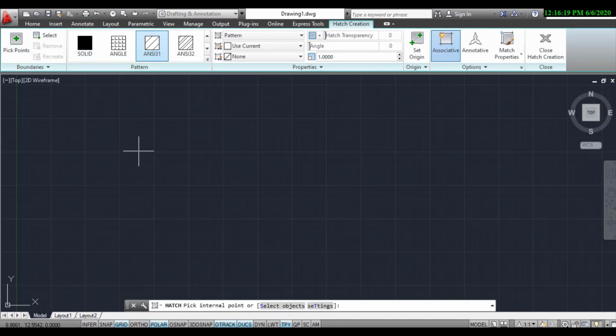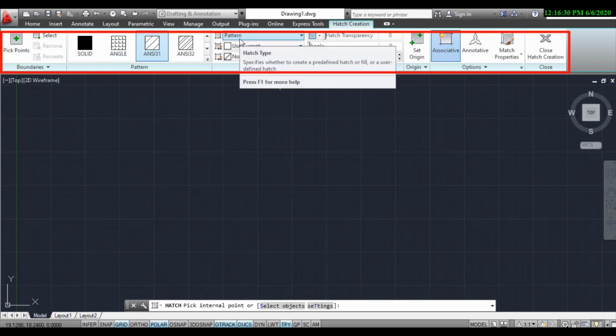After you select the hatch command, the hatch creation tab appears. This one here. The tab has 6 panels, which are the boundaries panel, the pattern panel, the properties panel, the origin panel, the options panel, and the last one is the close panel. So let us start with the boundaries panel.